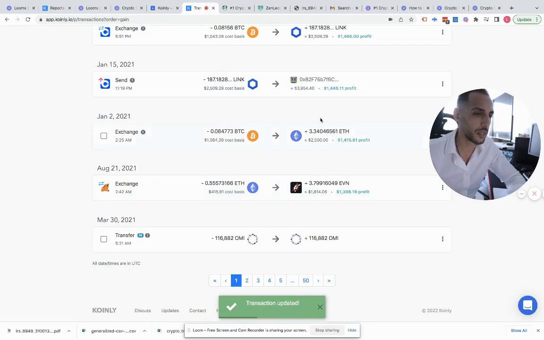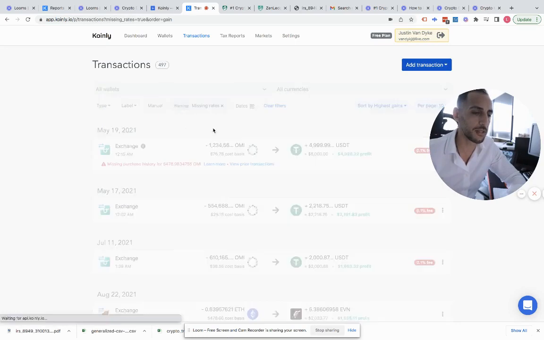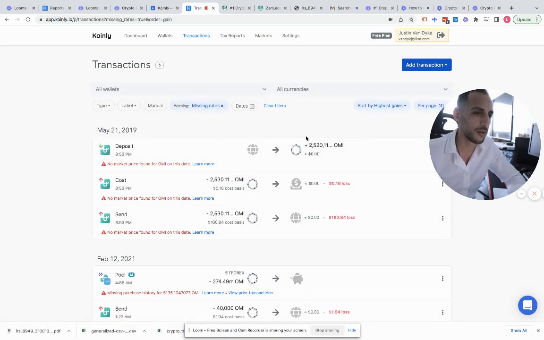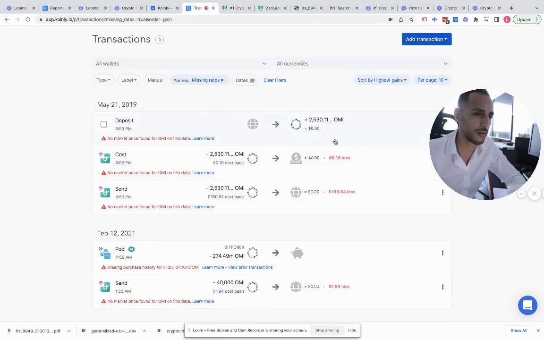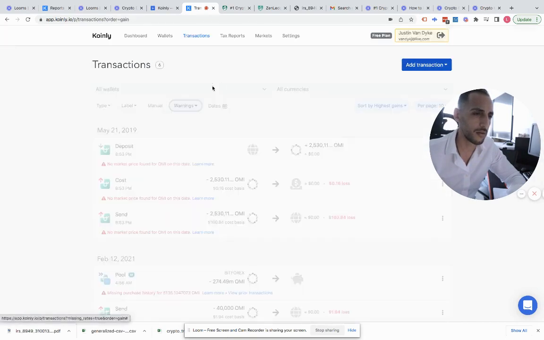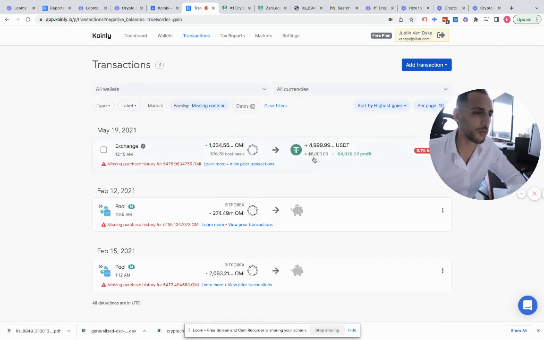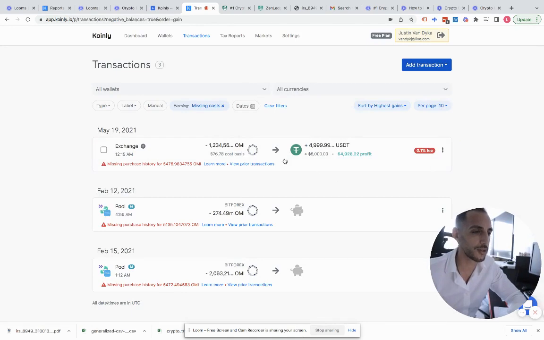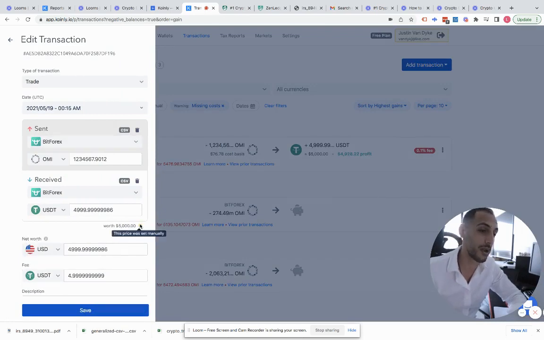Now, let's go back to the missing rates. Missing cost. Perfect. So this was how the original transaction looked like. Now, to edit this, okay, we really got to work backwards. It's kind of weird, right? So we're working backwards. We're just going to adjust how much we received for this, okay?